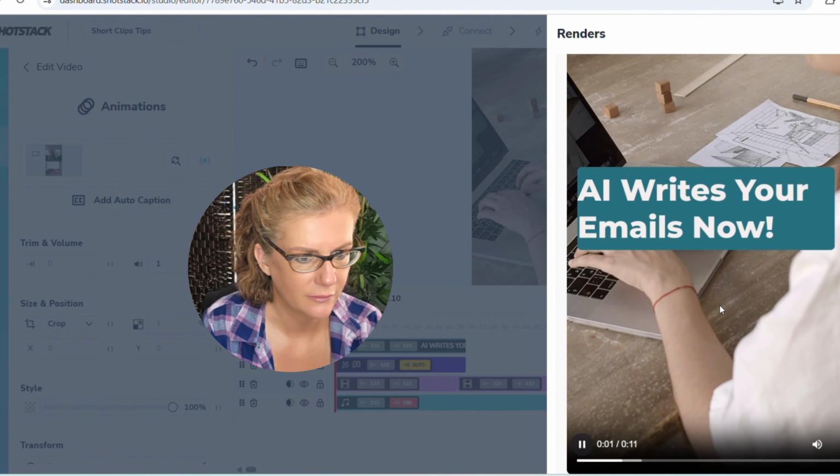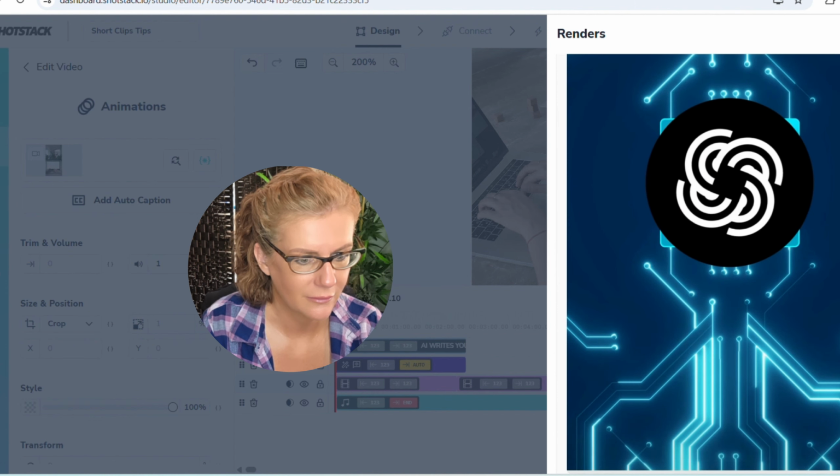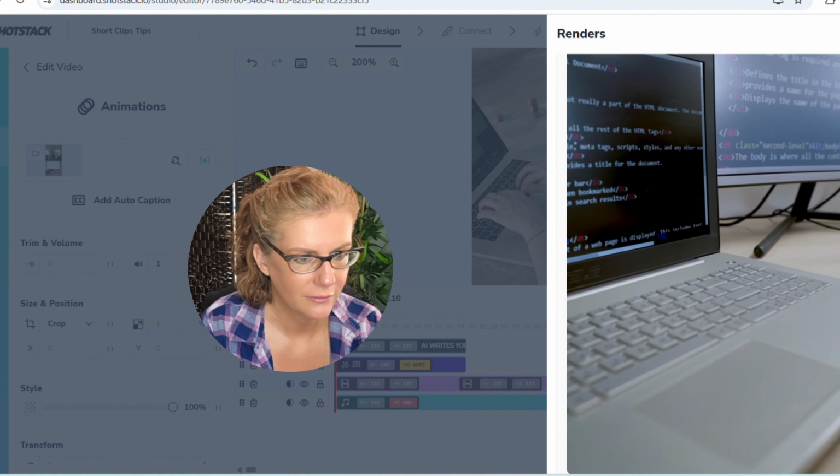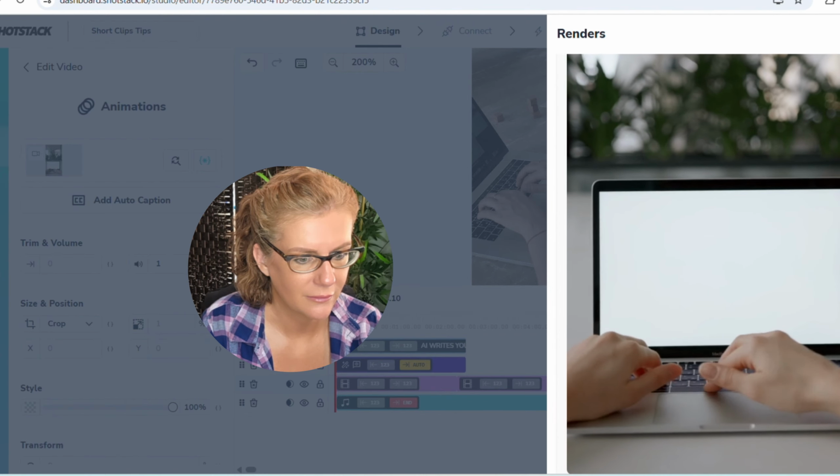Tired of writing the same emails? ChatGPT generates professional emails in seconds. Just describe what you need, and it drafts perfect responses instantly.